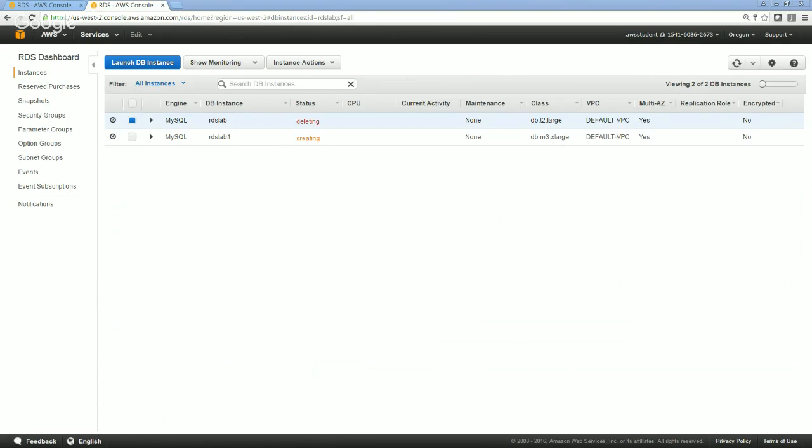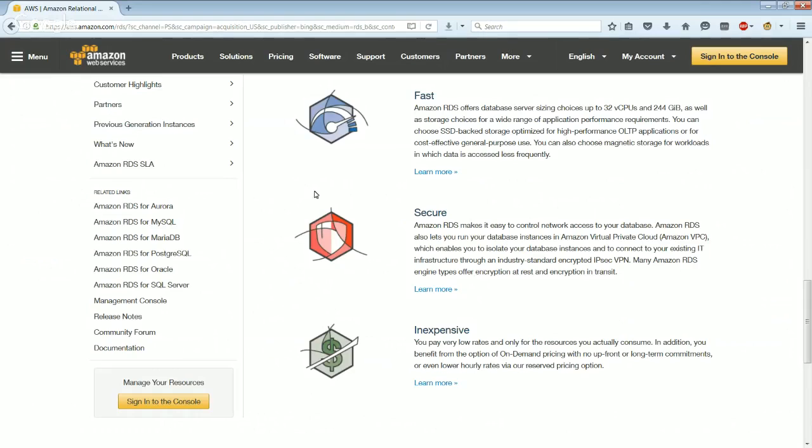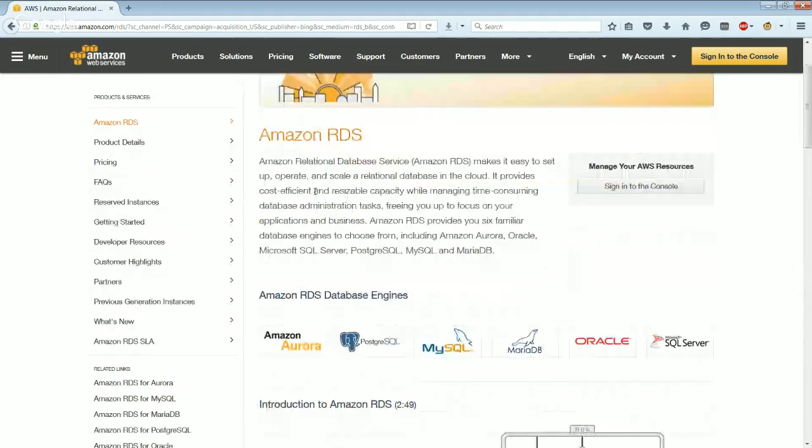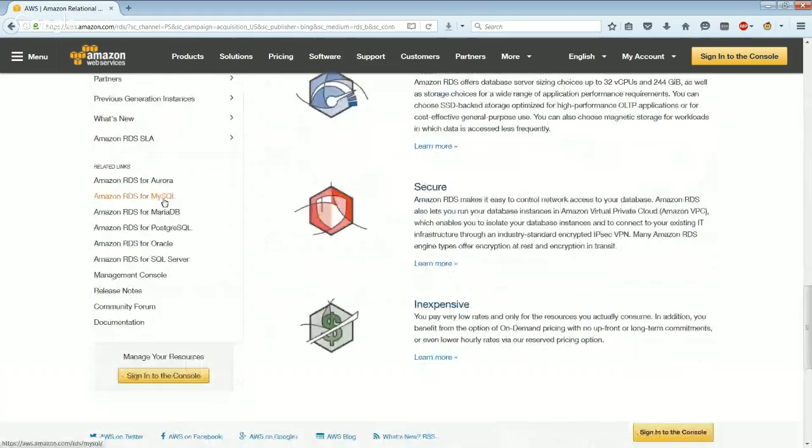So again, you can go to Amazon's documentation for the RDS, and you can learn more of the details in great depth. If you're looking for something in particular, MySQL, MariaDB, or you're trying to launch a SQL Server.